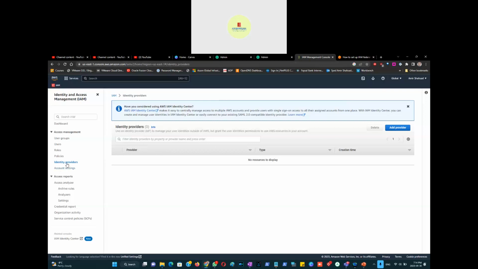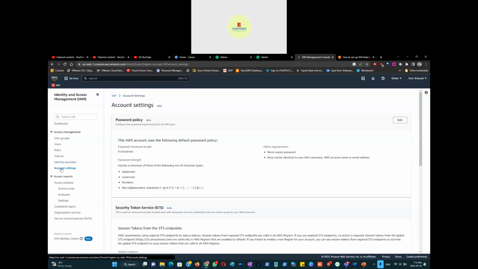So other than identity providers, there is account settings. And account settings is pretty straightforward here when it comes to password policy. But obviously, you need to visit your organization's password policy.